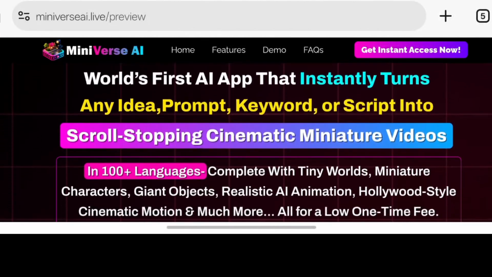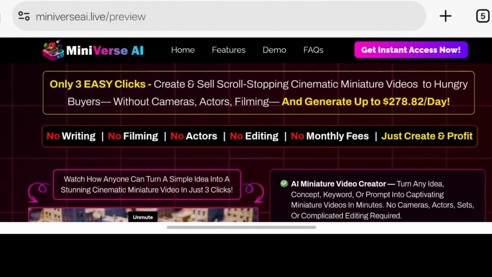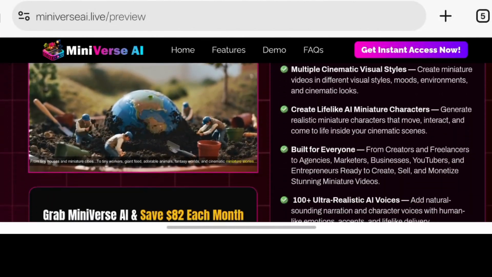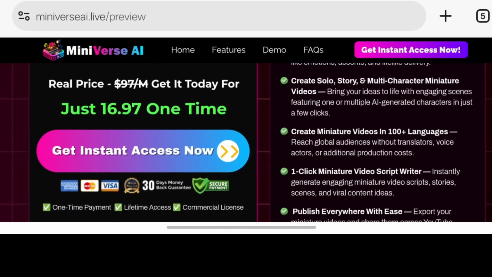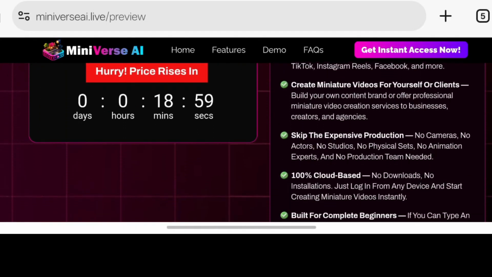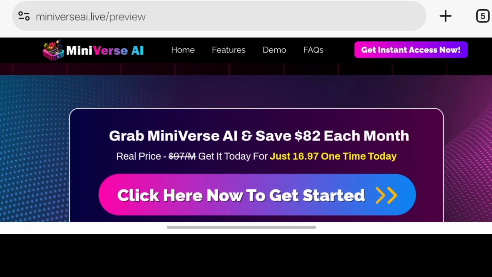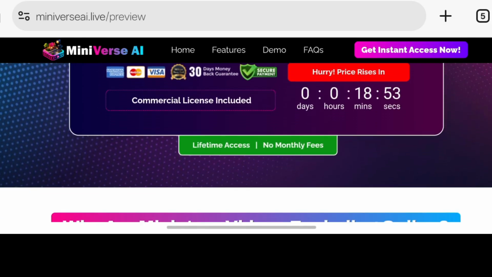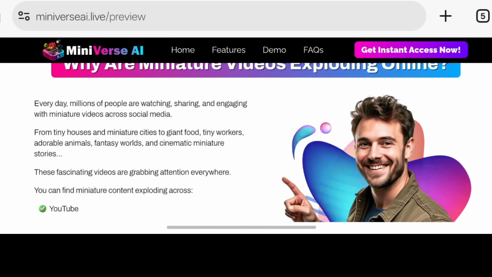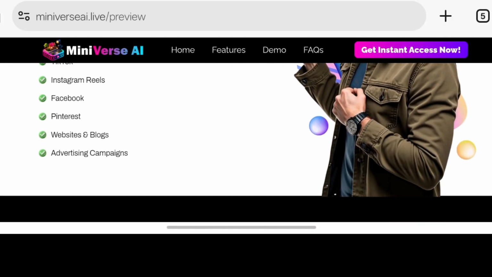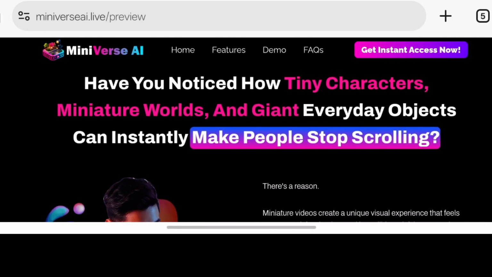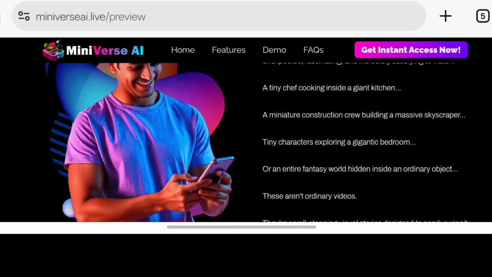What if you could create amazing miniature videos without cameras, actors, expensive equipment, or complicated editing? That's exactly what MiniVerse AI claims to help you do. In today's video, we're taking a quick but detailed look at MiniVerse AI, including what it does, its main features, how you could use it, the potential benefits, the downsides, and whether it's actually worth checking out.